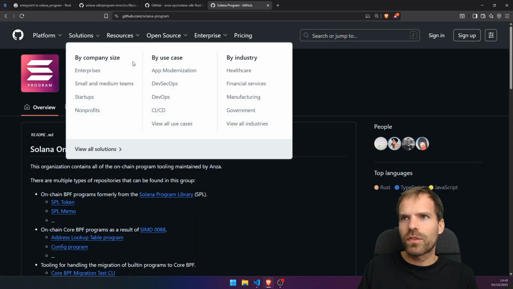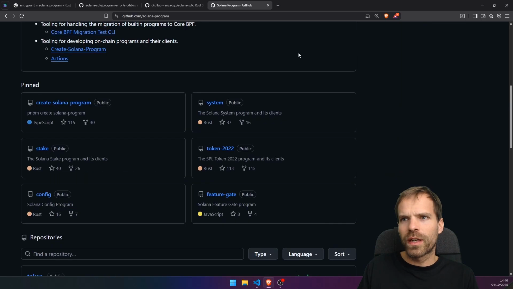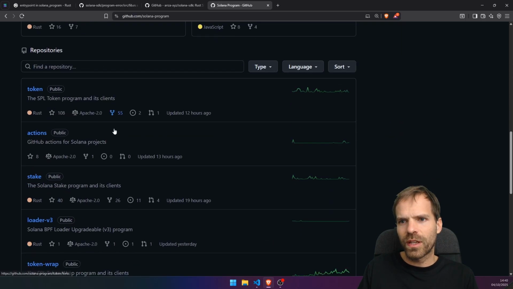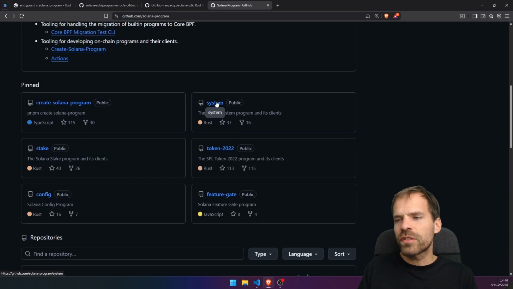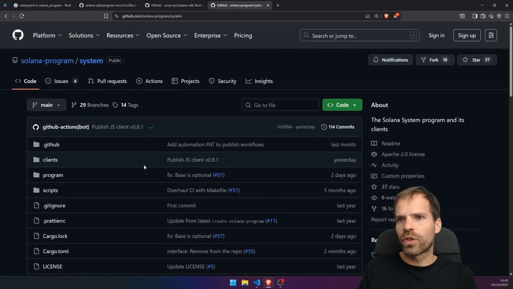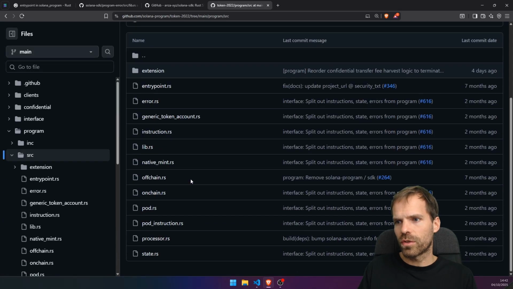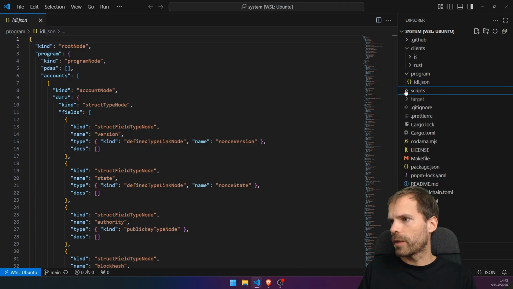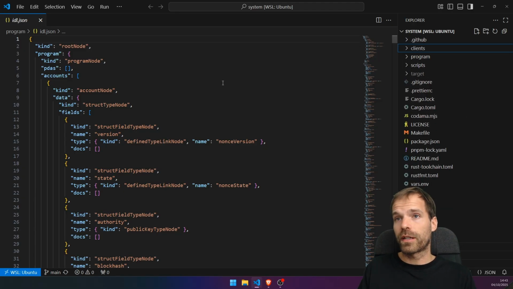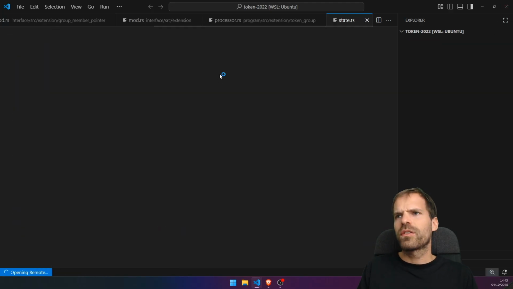Let's check the Solana program GitHub. What do we have here? We have the system program, we have token program, stake, the loaders. System program is definitely a good contender for having a look at. I'm gonna clone that. Why is that just the IDL in here? Token program has the source code in here. Without the source, this is quite useless. Maybe system program hasn't been extracted yet and it still lives in Agave. Could be. Okay, fine. Let's look at the token program.